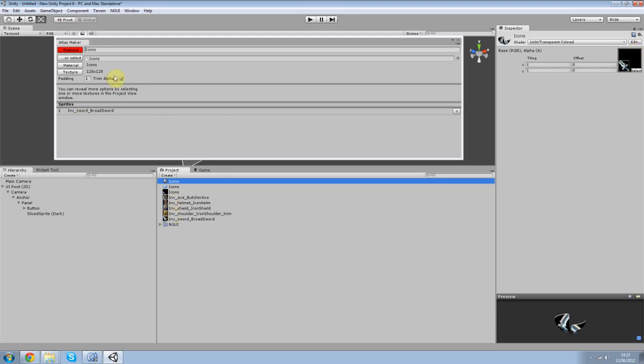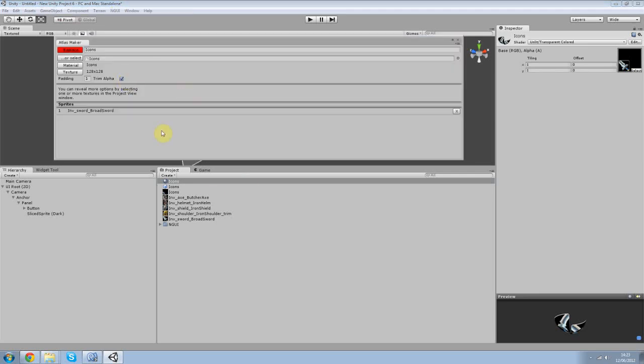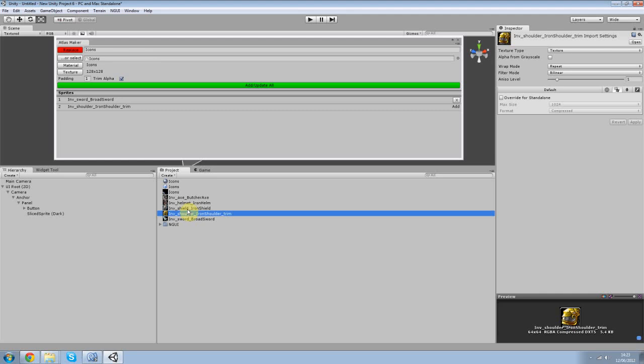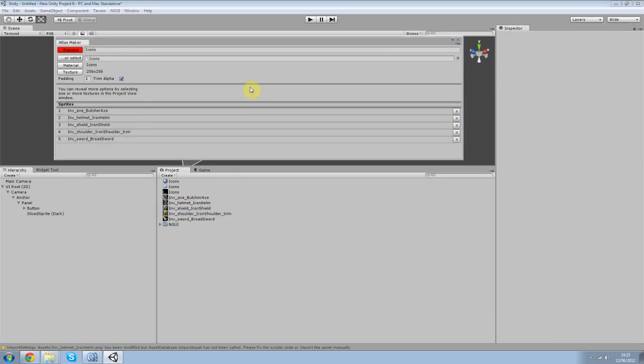Now let's say I'm done, but I get a few more icons later on. So I have a few more icons here. I can go back up to Atlas Maker, click it, and then just select the other ones like that, and add and update all. And all of them I've added. You can reveal more options by selecting one or more textures. Okay. Yep, all done.